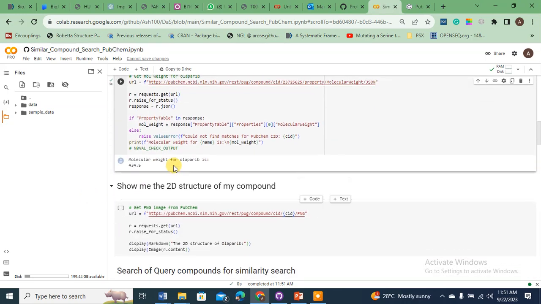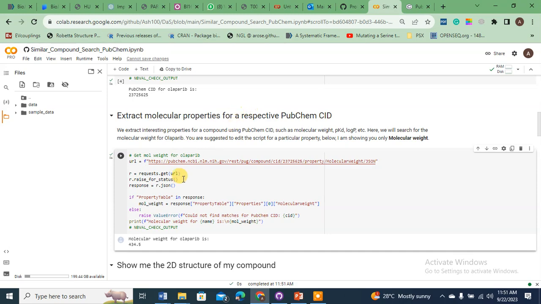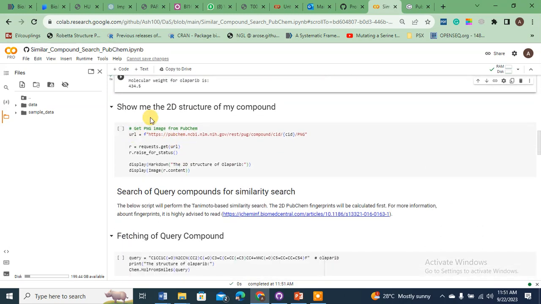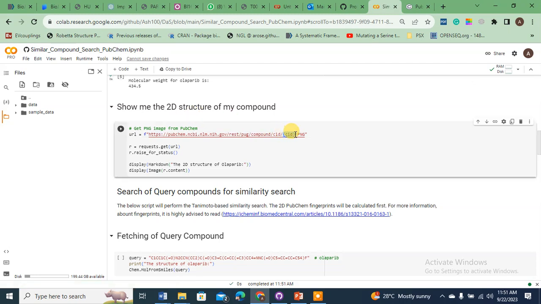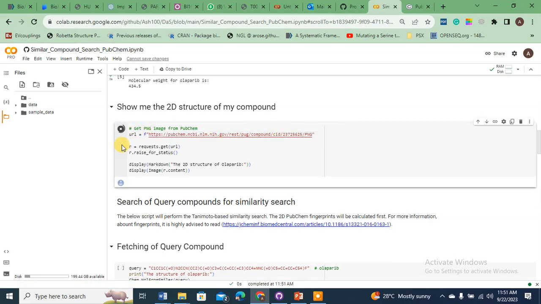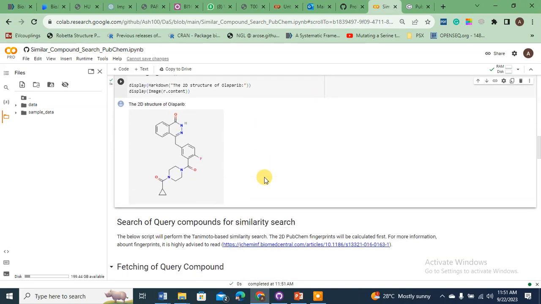You will see the molecular weight for olaparib is 434. Okay. Now show me the 2D structure of my compound. So just once again, instead of this CID, you can paste the real CID and it will generate something. Let's see, it has generated this structure.